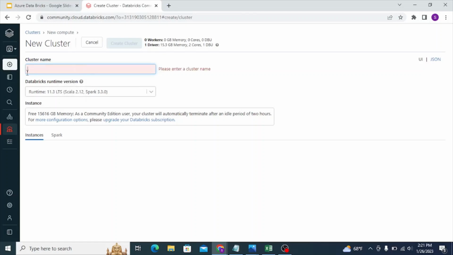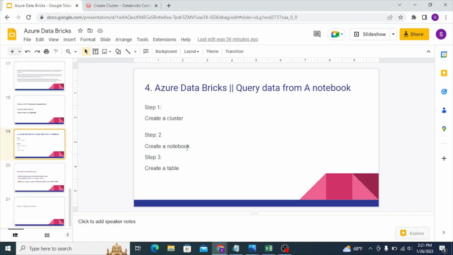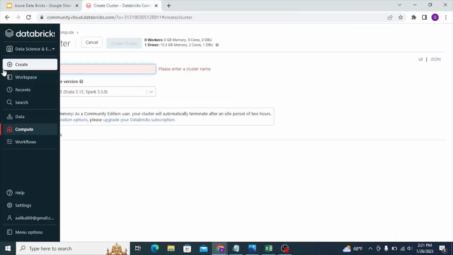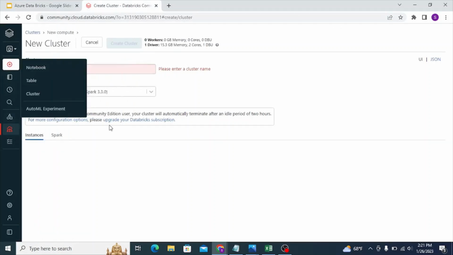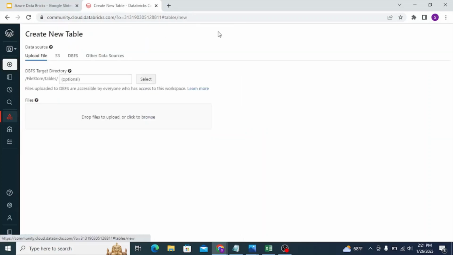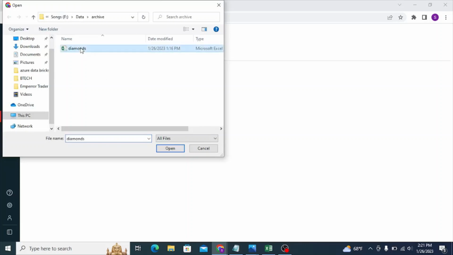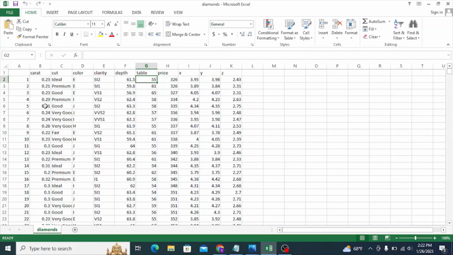Then our second step is to create a notebook, right? But before that, let's import our data. Let's go to create a table, browse. This is the data I have, diamond. I'll show you what it contains: carat, cut, color, clarity, table, price, and x, y, z.